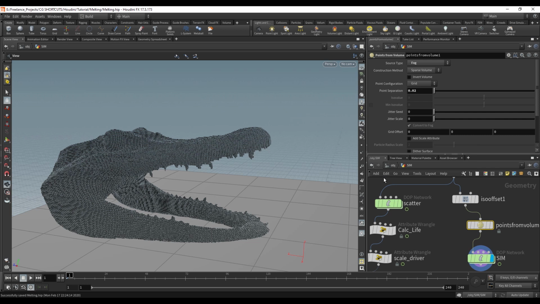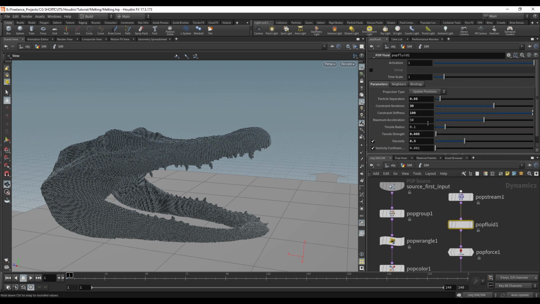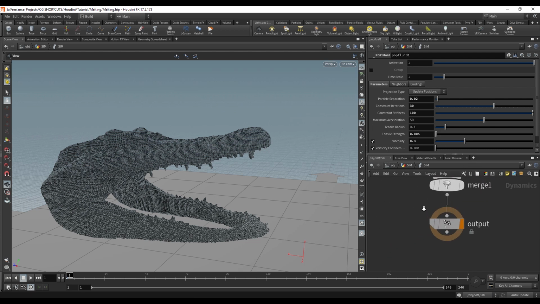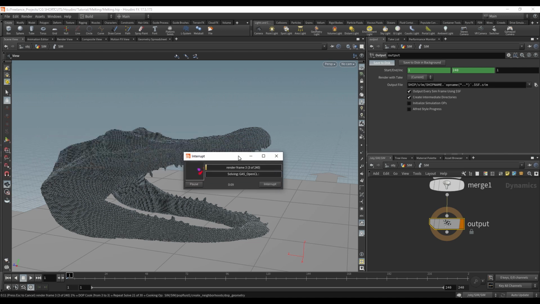Hopefully we'll be okay. But before we do this, we could also increase the resolution of our pop fluid. So back in our DOP network, we'll grab our pop fluid and we'll decrease the particle separation here as well. Let's try 0.02. And now we're finally ready to cache this. So we'll come down here to the output node and we'll save this to disk. And the caching might take a while, so go and grab a coffee or something. We'll just edit that bit out and be right back.